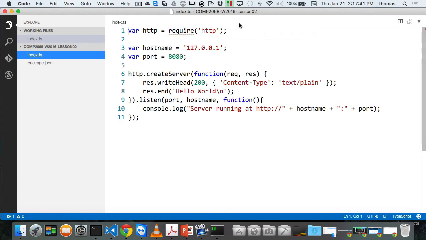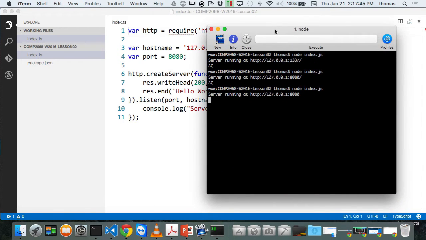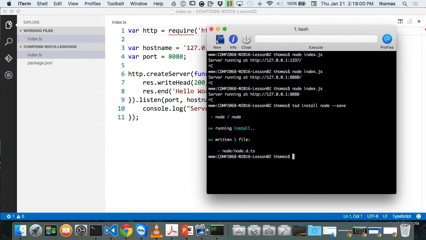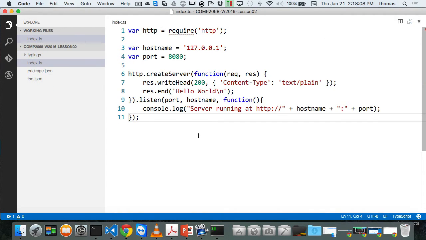So we have to use TSD to get that. So we're going to go to the terminal, and we're going to stop any running server. And what I want to do in the command prompt here is say tsd install node --save. When I do that, it's going to go to the web, connect, grab my Node file and create my typings. Here's my typings for Node, right? There it is. Okay, cool.